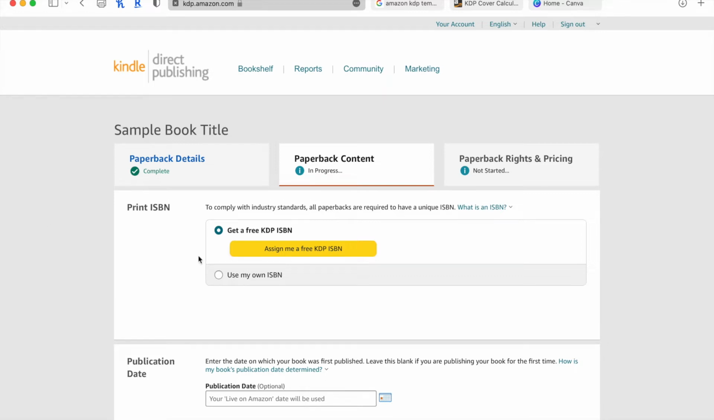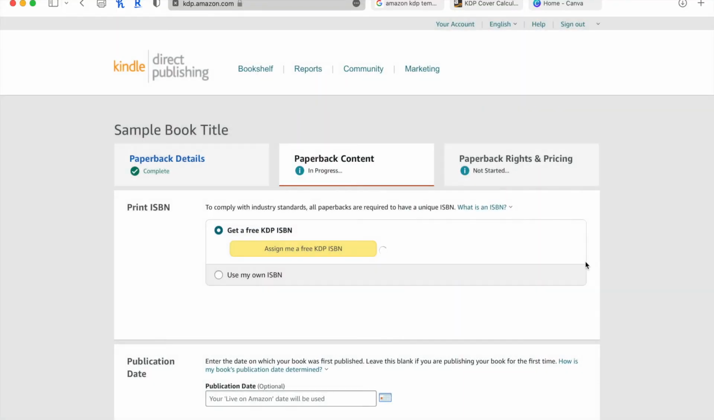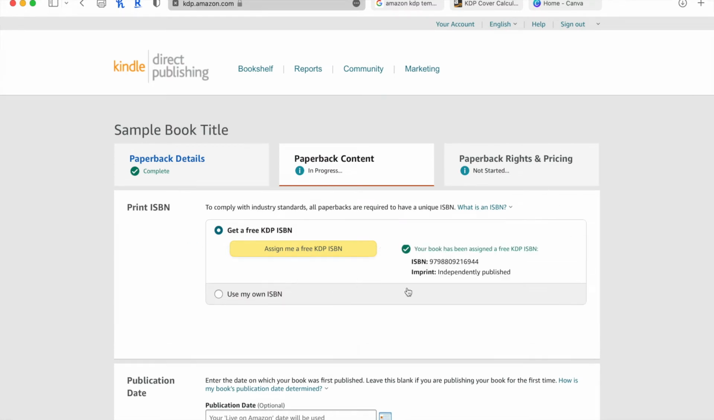So first section says print ISBN. If you've ever noticed, if you're a student, you definitely know this, books that are published have ISBN numbers, which just makes them unique and says that this is a published book. With Amazon KDP, they give you a free one. So you're just going to click assign me a free KDP ISBN. You click assign, and then it'll load, and now your book has been assigned a free ISBN. It's independently published, and here's the number.